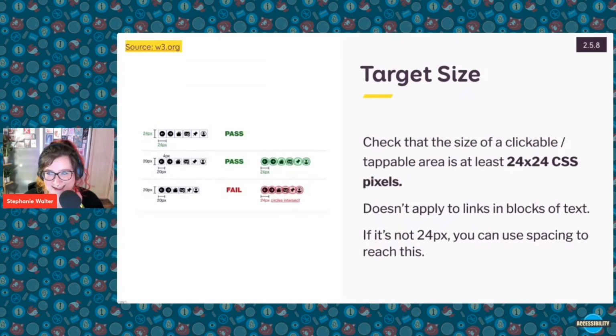And then we're talking about size. So there's a new WCAG criteria about target size that says that you need to check the size of a clickable, tappable area, and it needs to be at least 24 by 24 CSS pixels. It doesn't apply to links in blocks of text. Otherwise, it will be a mess with line height. And there's a trick with that, which is if it's not 24, you can use spacing around it to reach it. So how do you check if this passes?